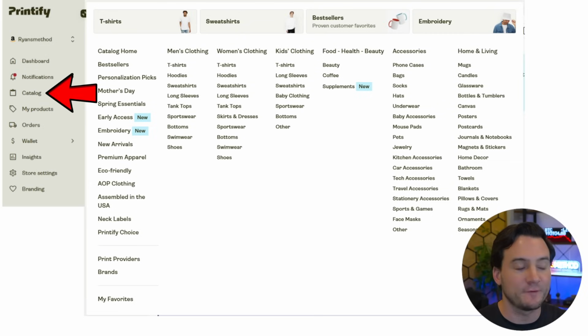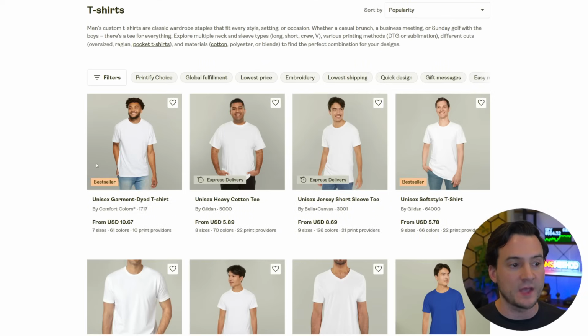All right, so let's add our first product. I'm going to click catalog on the left-hand side. Here are all the different product types, and these aren't even all encompassing, that are available in Printify's massive catalog. For this video I just went with a t-shirt. I actually made 3 different products; I'll show you them later. But just clicking t-shirts, you have so many different types of t-shirts to choose from, as I alluded to earlier.